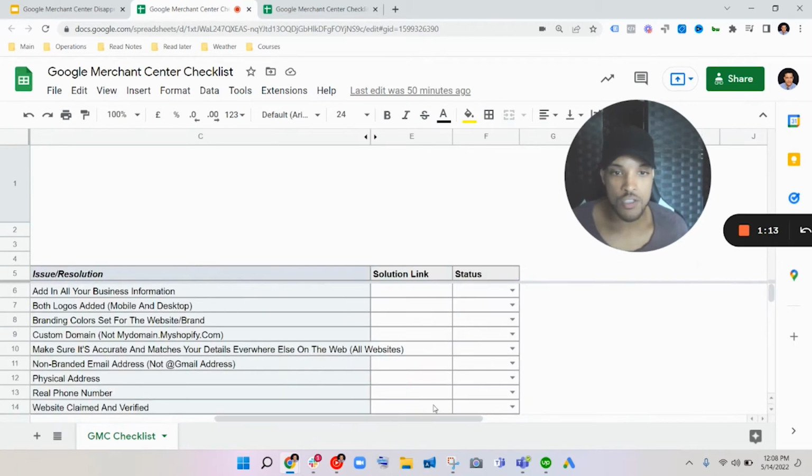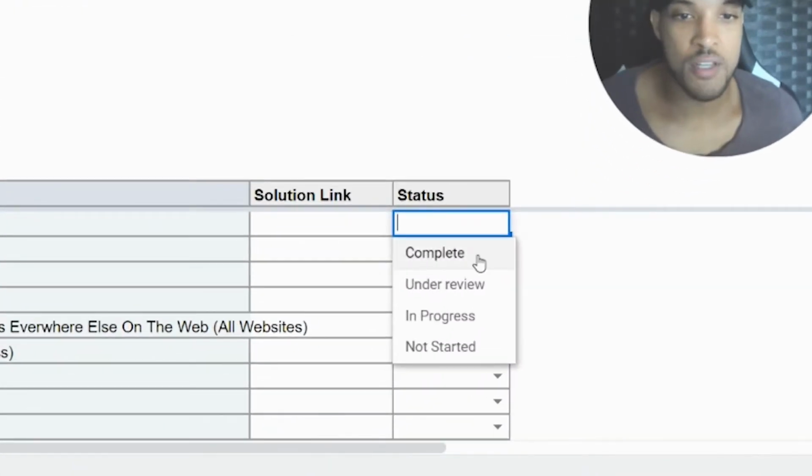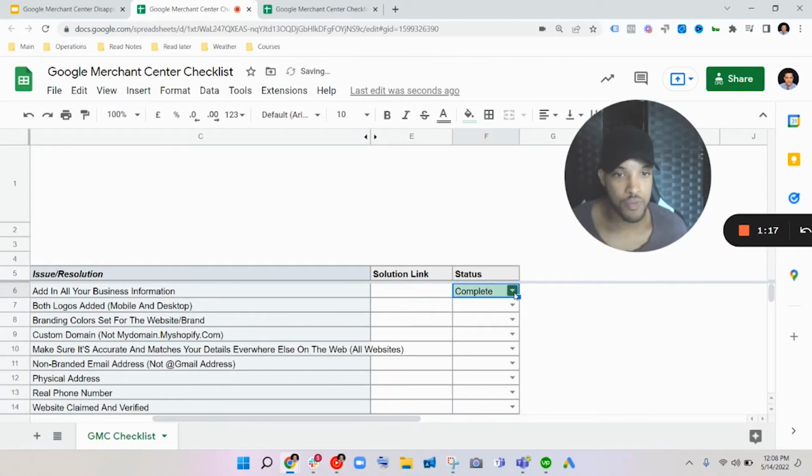Also, as you're going through this, you or a team member could also put the statuses. So whether it's complete, will automatically turn green. If it's under review by Google, it'll be yellow. In progress will be orange as you're working on it. And then not started will be red.